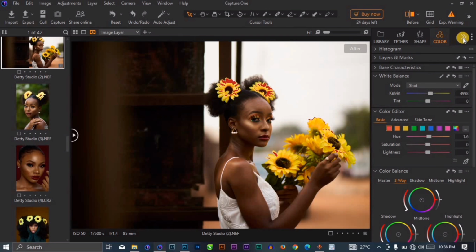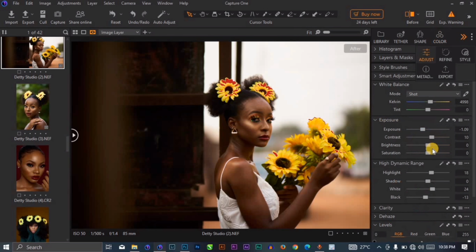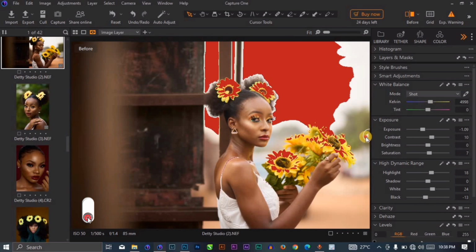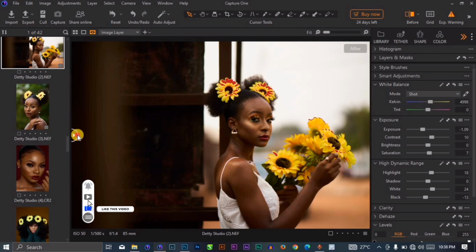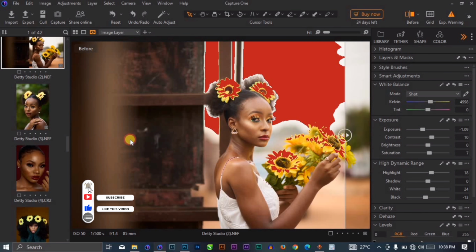I'm just going to go to the adjustment layer and add a little bit of saturation to make the image have a more saturated face. Yeah, I think the images are okay like this. So this is the before, this is the after, this is the before, this is the after.